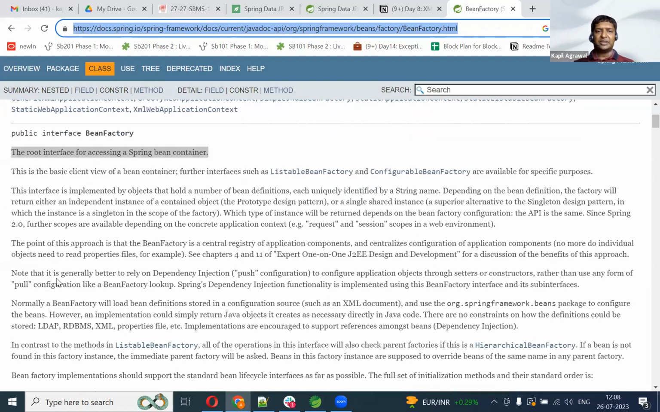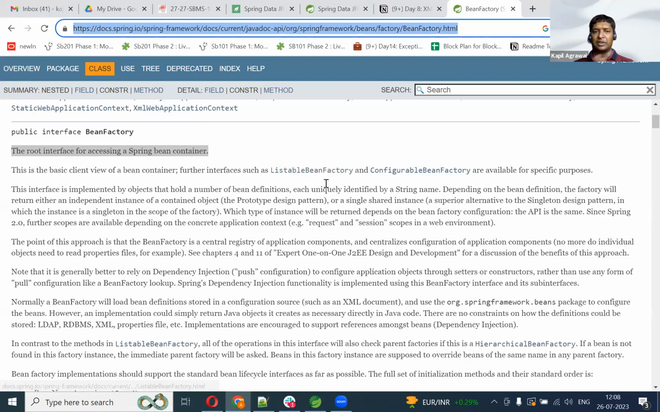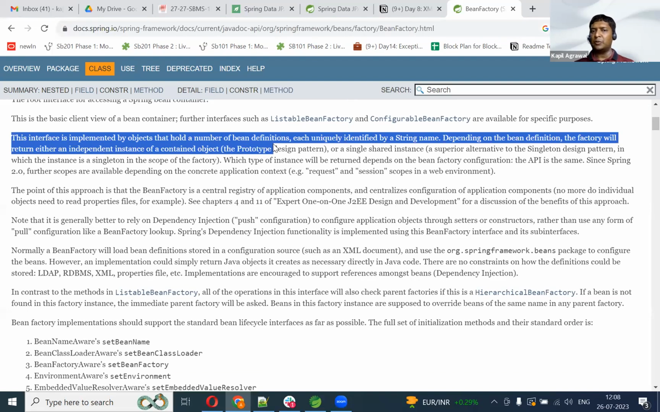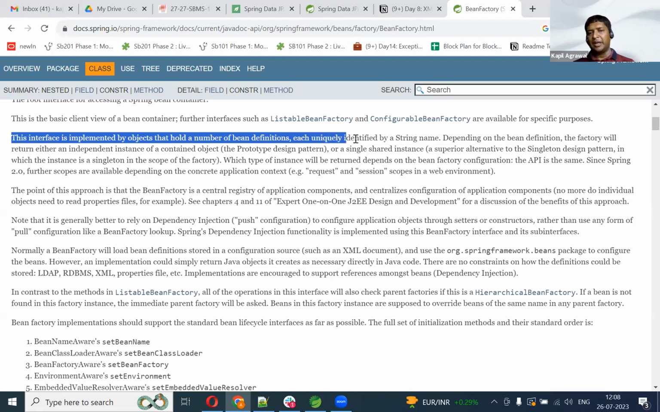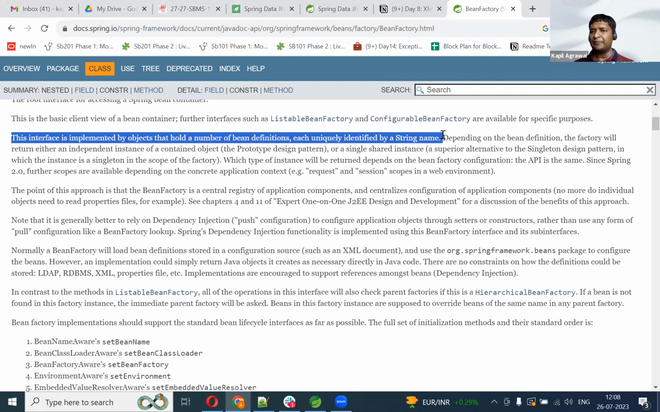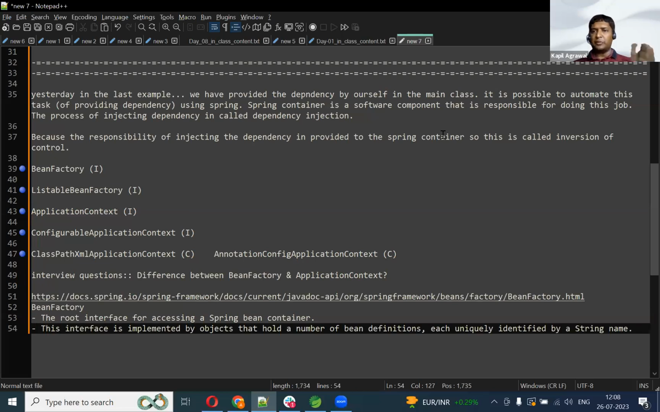This is the basic client view of the container. Further things are available. The interface is implemented by the objects that hold a number of bean definitions. Each definition is uniquely identified by a name. Depending on the bean definition, the factory will return either an independent instance of the contained object or a single shared instance. Things may look complicated initially, but actually it is just one thing.